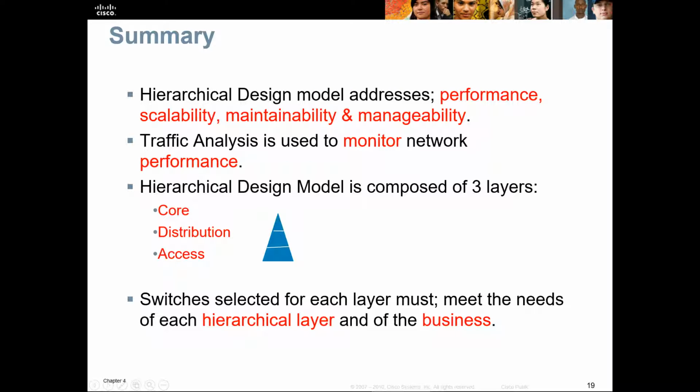So again, hierarchy design: core, distribution, access. Why is the design modular? Because we need to focus on performance, scalability, maintainability, and manageability. When we have this type of structure, we can monitor the network and monitor performance.